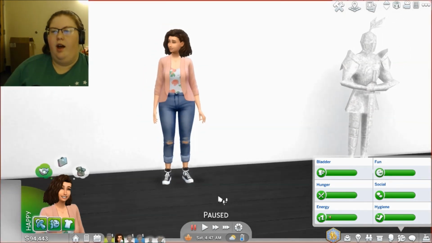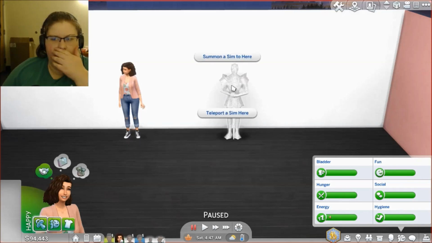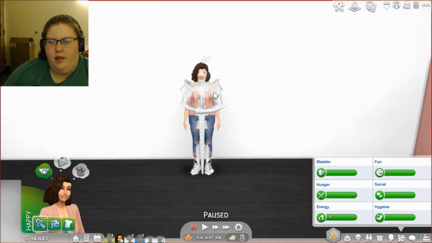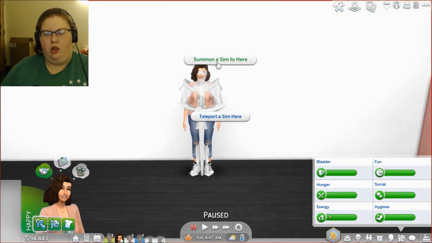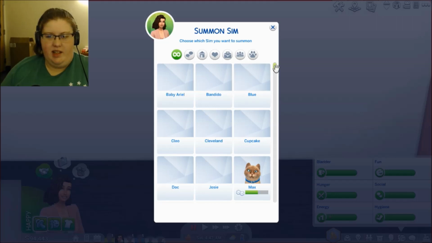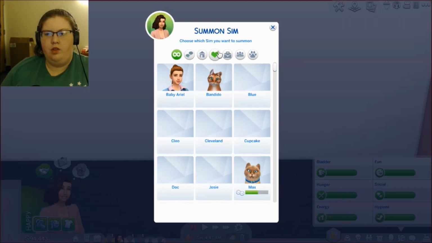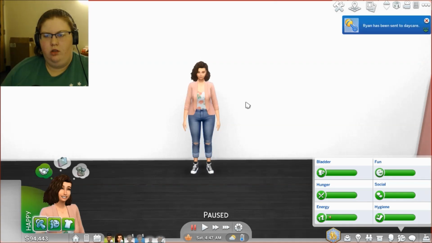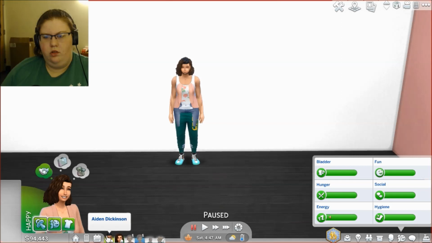So yeah, and then for several sims, I can summon him. I'm going to teleport my sim there. She's going to be right there, and then you want to press on the other teleporter, and then summon a sim, which you can summon any sim. You don't even need to know them. So I'm going to teleport her husband here. Where did he go? There he is.